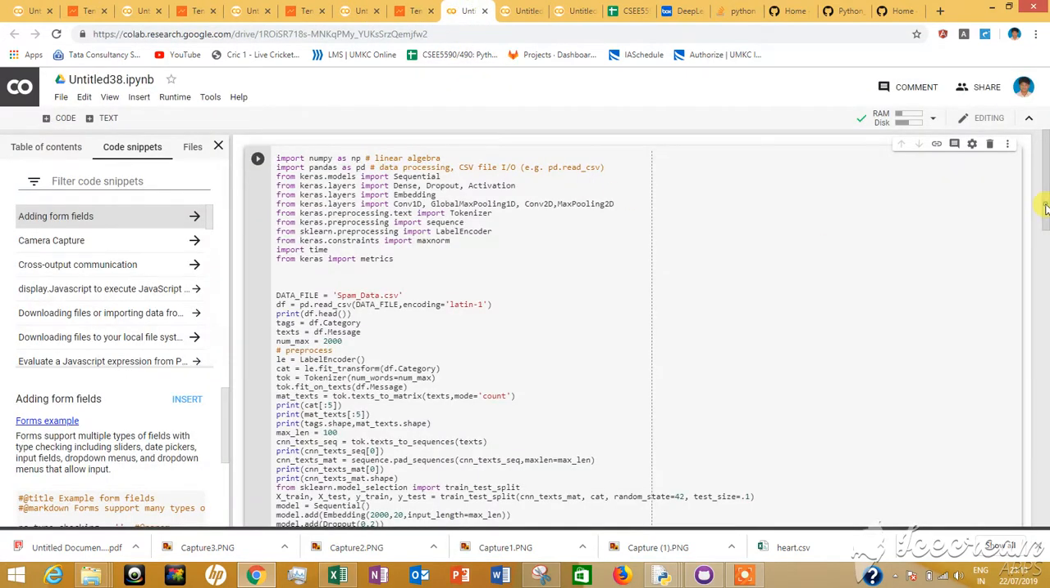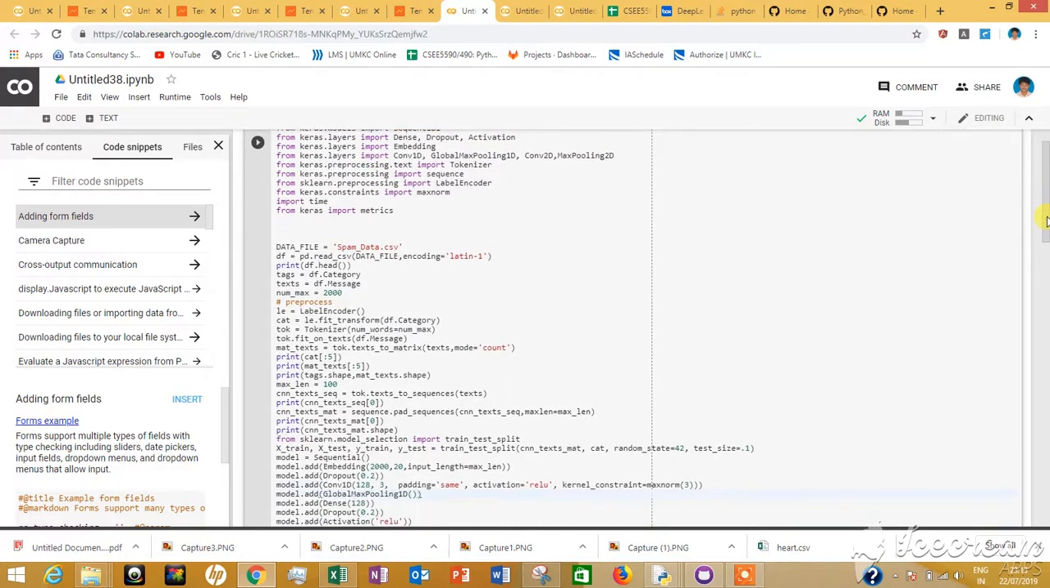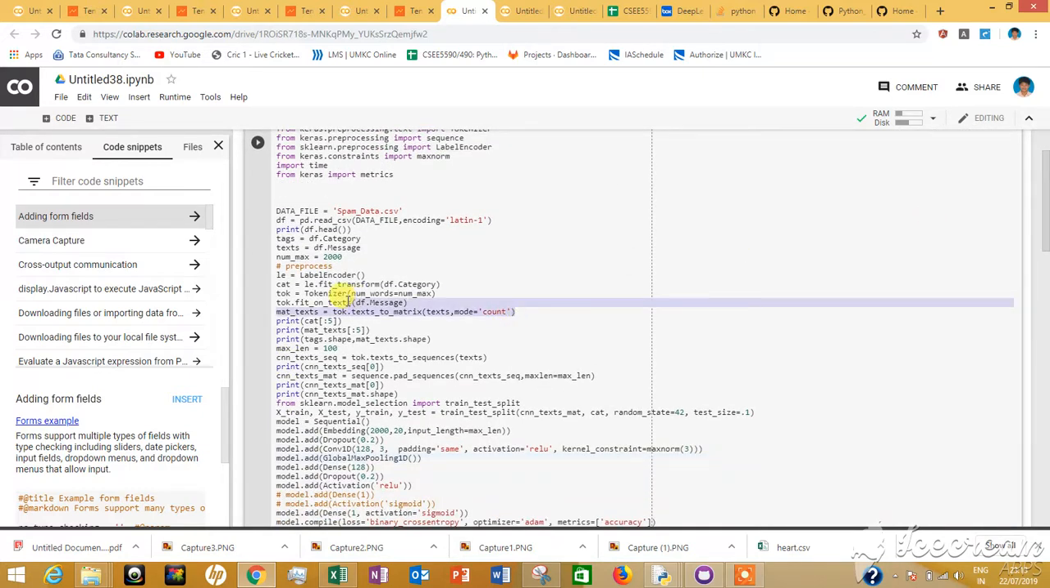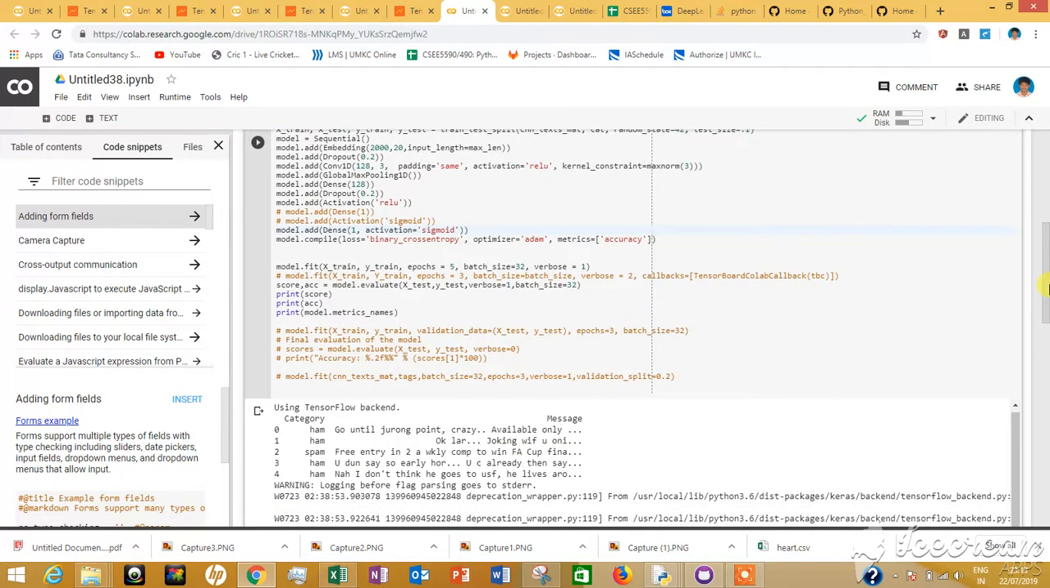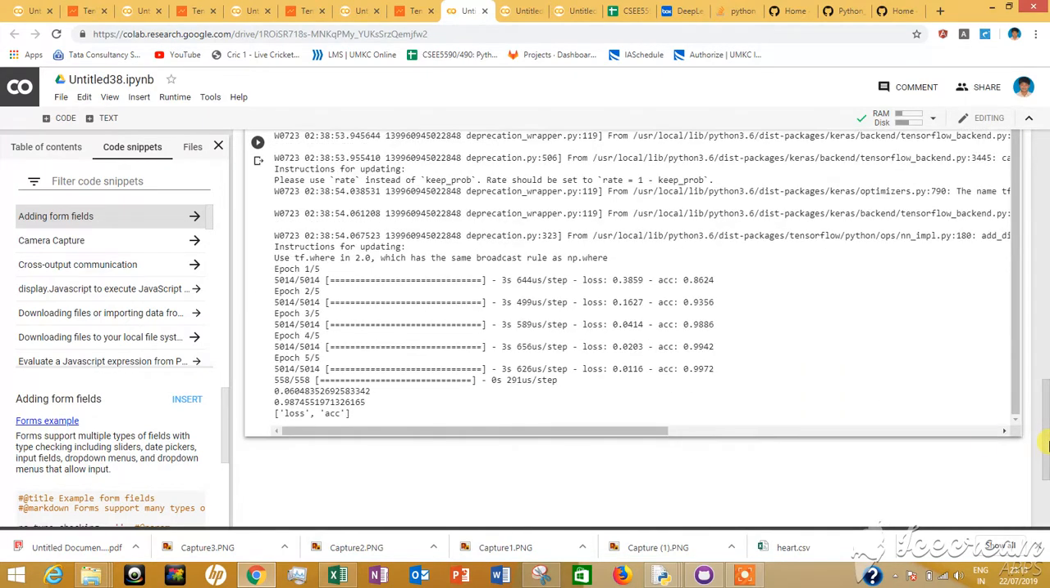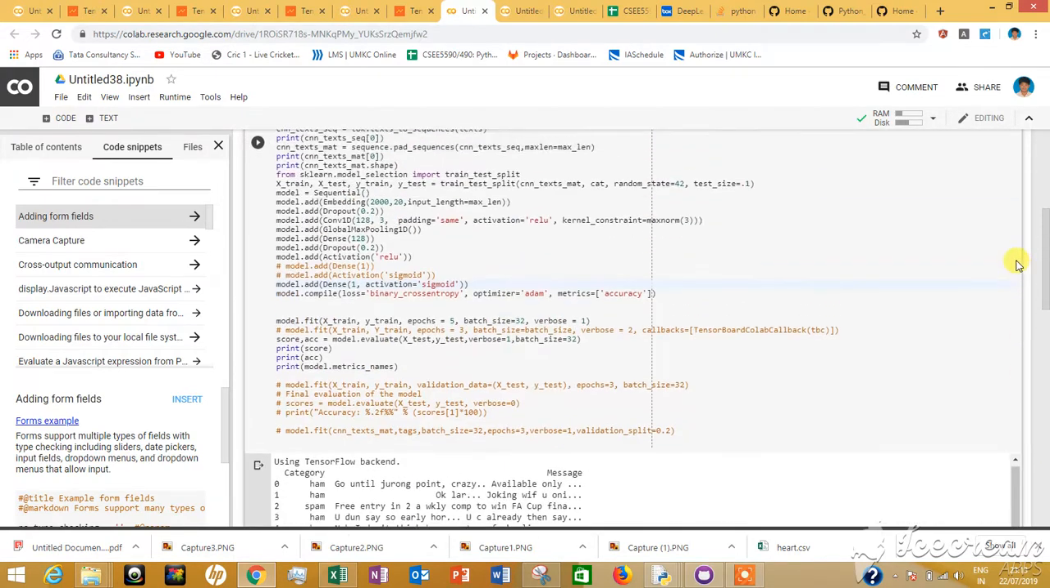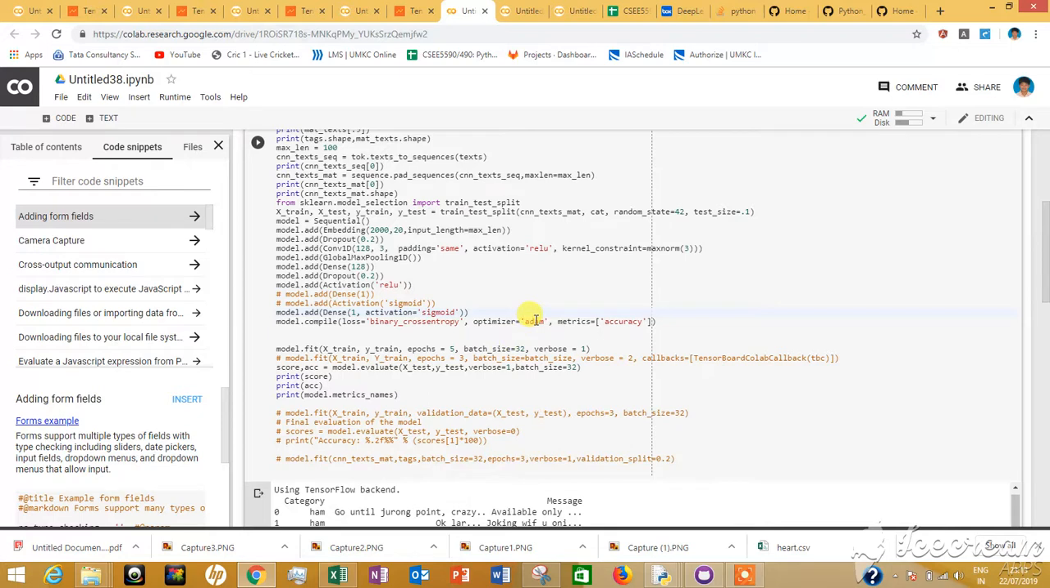This is the third one. I've taken the spam dataset using a CNN model. Here I am encoding the data, and here I have built the model, and on the output here I am taking a sigmoid activation function and one neuron. And if you see, the accuracy is 98.74 for the CNN model. I've taken batch size 32 and the Adam optimizer.